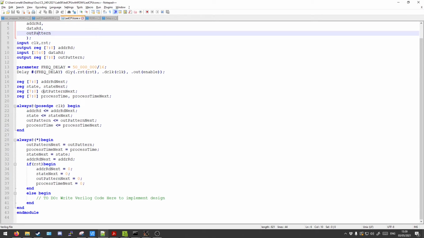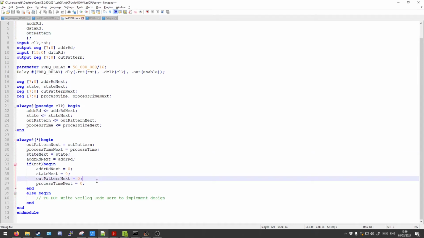Alright, other than that, we have our always at posedge statement here for your flops and our always at star. Here we already gave you the default statements and the reset statements, and what you need to do is write your design here. So you're going to implement the design where you increment the address, and based on the address you either do a jump operation or an output display operation.